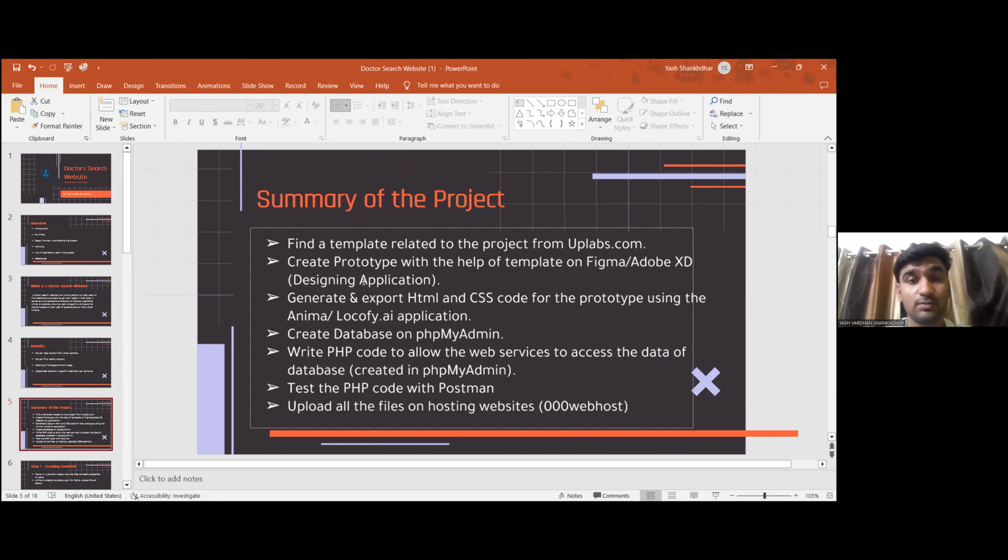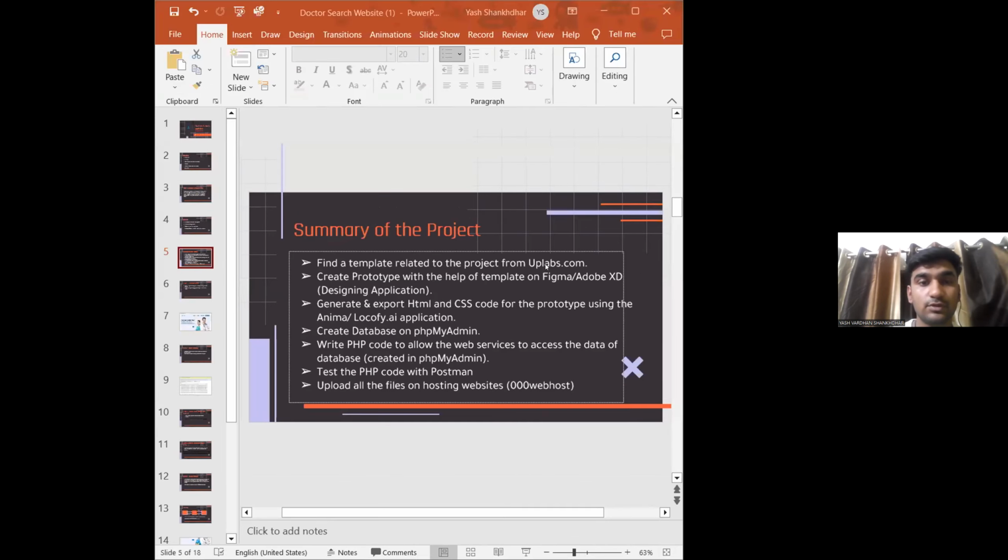This is my summary of the project. The project includes selecting a template from UpLabs, and then creating a prototype in Figma or Adobe XD, and then exporting the Figma or Adobe XD file through a plugin called Anima. After that, we need to create a database in phpMyAdmin, then write some PHP code in web services, connect that database to the PHP code, and then test the PHP code with Postman.